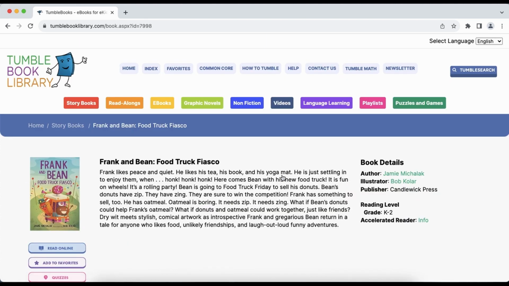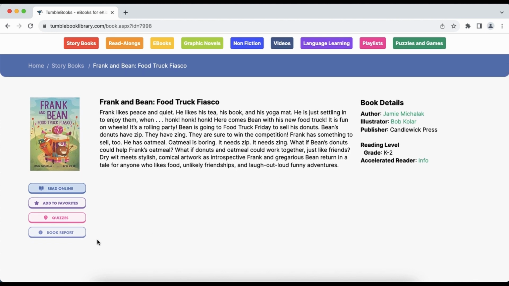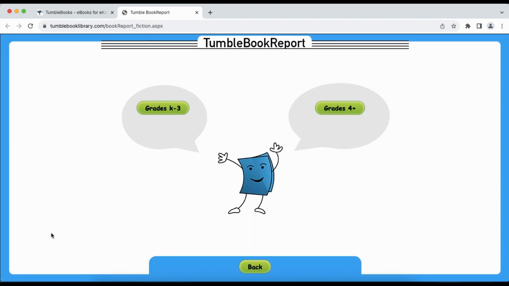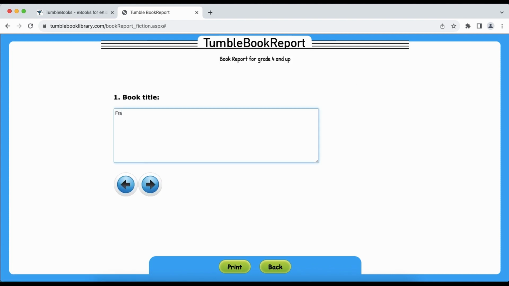So here, on the left-hand side, right at the bottom of the options, you will see the book report button, and we'll click that. From here, your readers can choose which grade group they're in. For this demonstration, I'll select grades 4 and up. The reader can enter the title of the book, and then press the next arrow.